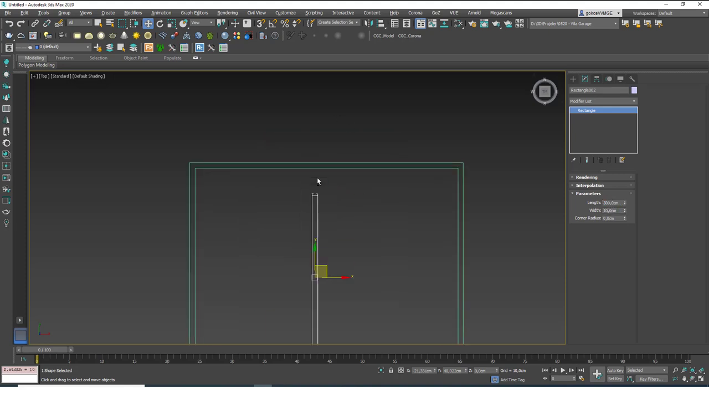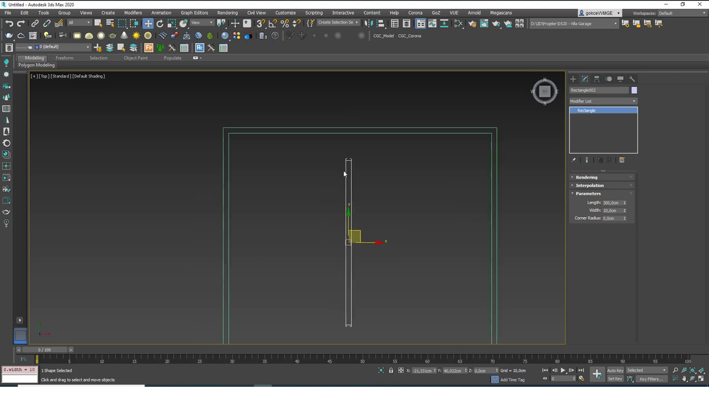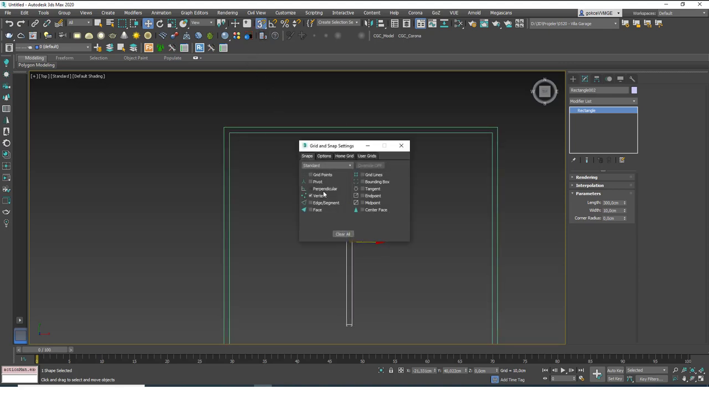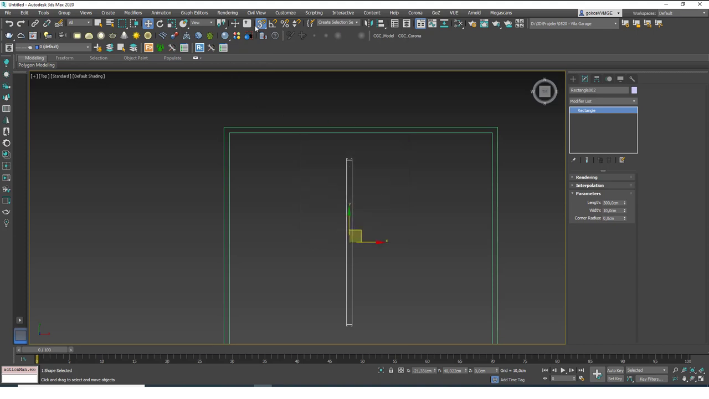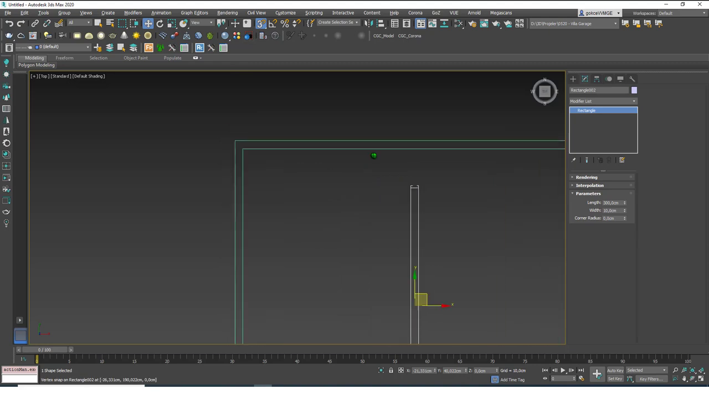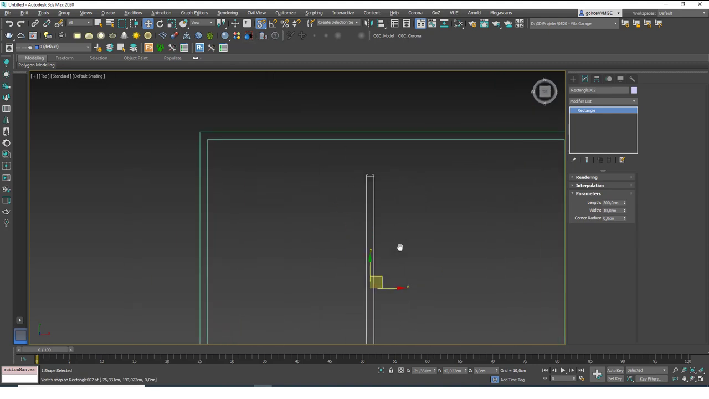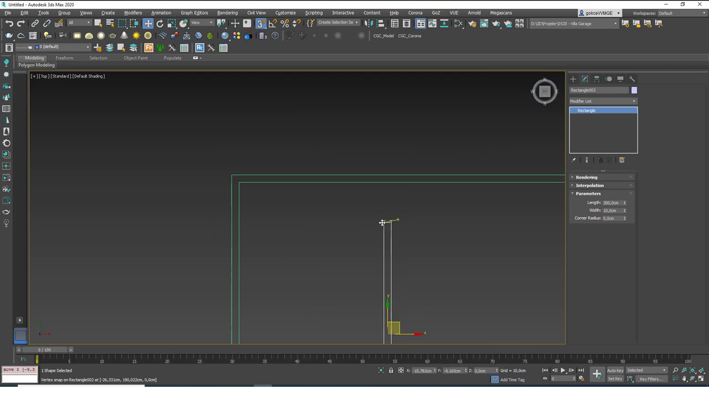You can see that this is a new block of a rectangle. Now I want to hit S to activate the snaps. I'm going to be sure that the vertex snap is enabled. I right-clicked on this, you know it from before, I guess. Then I'm going to grab this corner and move it to the other corner in here.